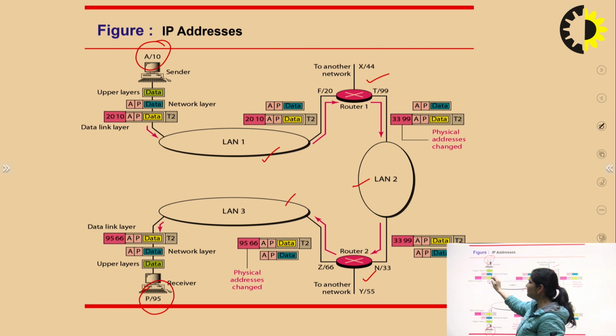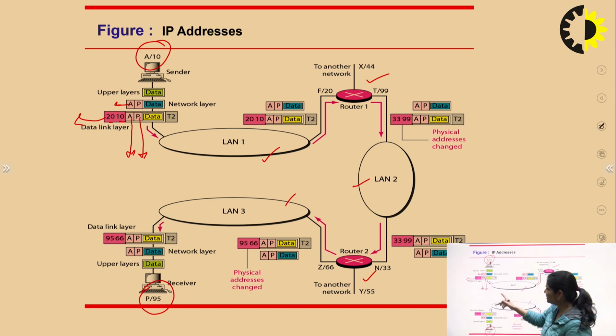Now at the network layer we are assigning a port address here, AP, meaning source address and destination address. So this is the source address, this is the destination address. Sorry, not port address, here we are assigning logical address, and this is physical address. So at the physical layer we are assigning physical address here, this is your source address, this is your destination address. So we have to send data from this A to P, and this is the logical address. It will not change at the intermediate levels.